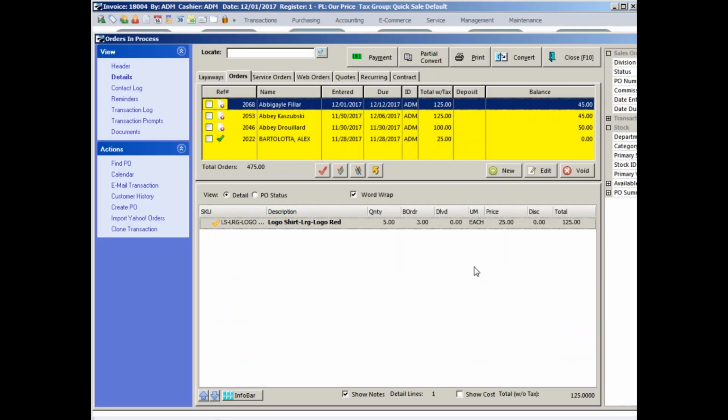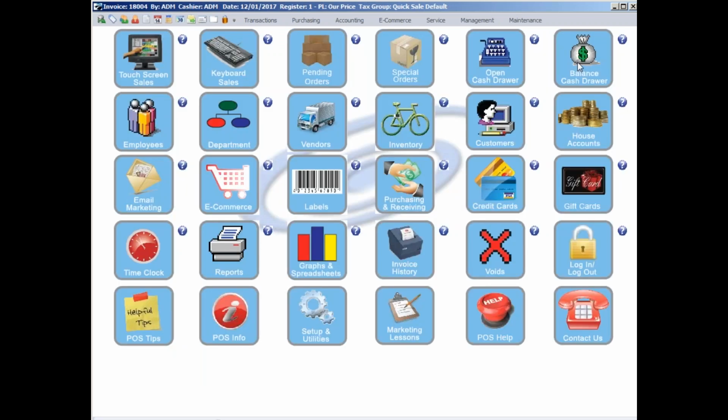So if you're taking orders for letter jackets or things in the beginning of the school year, and then you want to just get an idea of how much to order from the vendor, this is a perfect tool for that. Okay. I think we got reports.